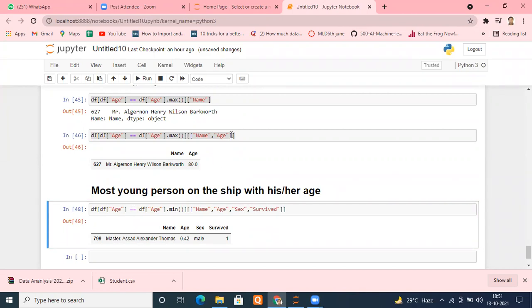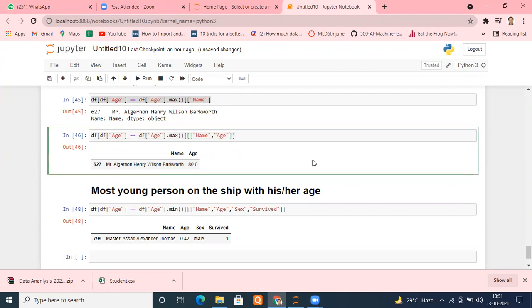Can we check? Should we check? Let's check it. Did he survive or not? This is coming out of curiosity, whether the most aged person was able to survive or not. Let's check it. Luckily, he also survived. That's very good. It means the youngest and the most aged person both survived in the Titanic case.